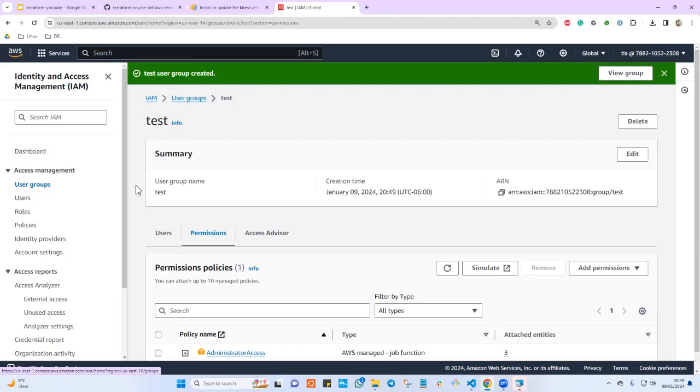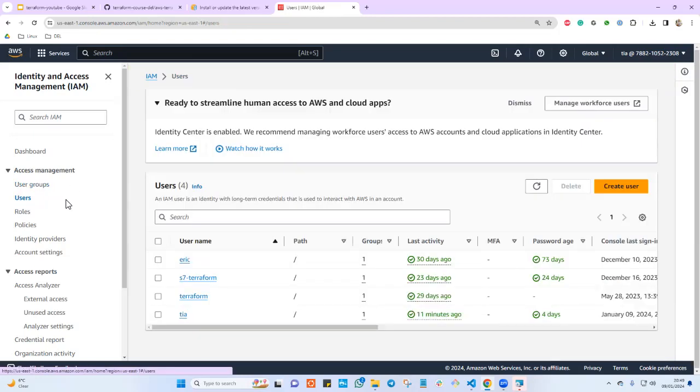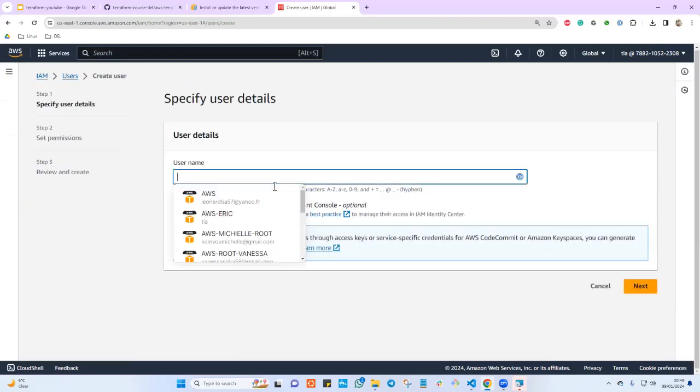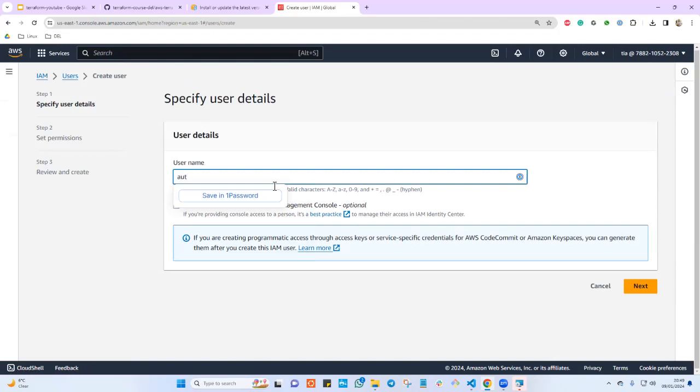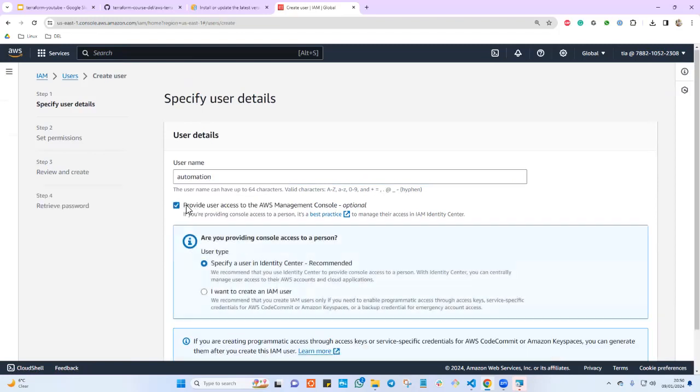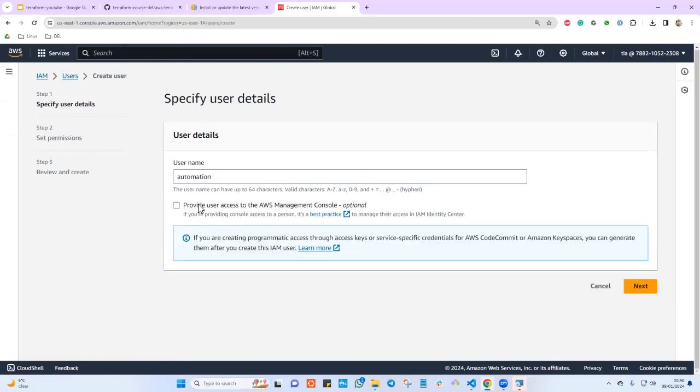Now we'll go ahead and create our user. As I have the user Terraform or a user called automation, I'm going to give this username automation. And do we really want this user to have access to the console? If you want to do so, you can go ahead and click, but normally a user for Terraform should not even have access to the console, because everything that this user will be doing is through the CLI.